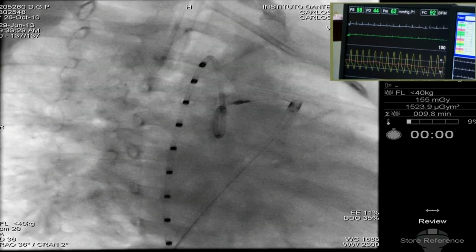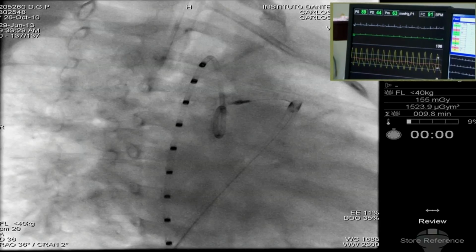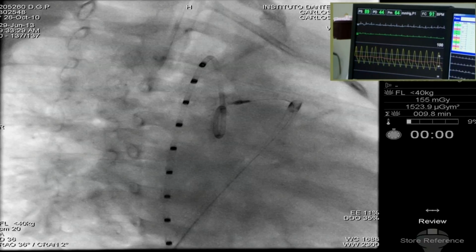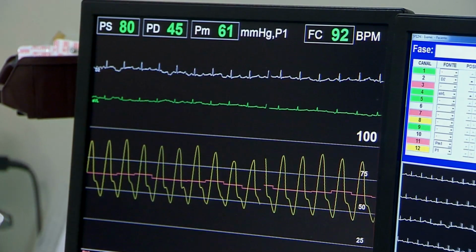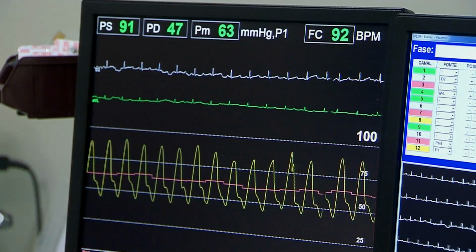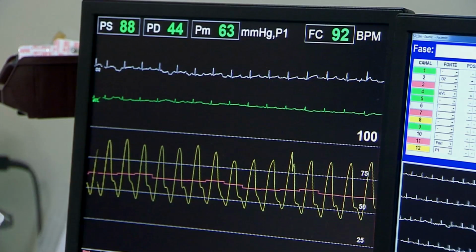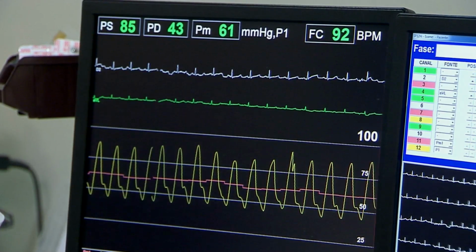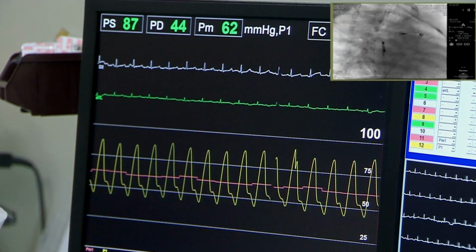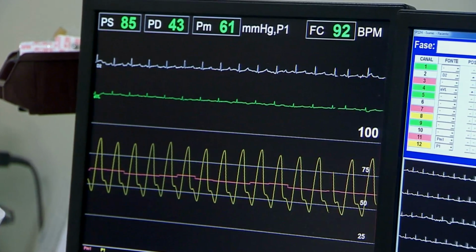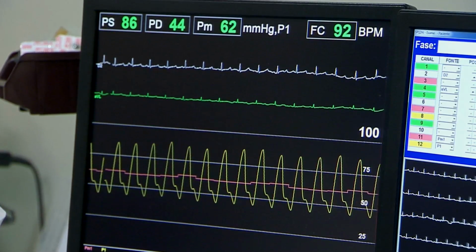So we have ascending aorta about 90, the systolic pressure. Can you pull everything back, Rodrigo, at once? Can they do a picture? About 85, 88. So we have 2 millimeters of gradient across the aorta. Okay. All right, just hold it there, Carlos.